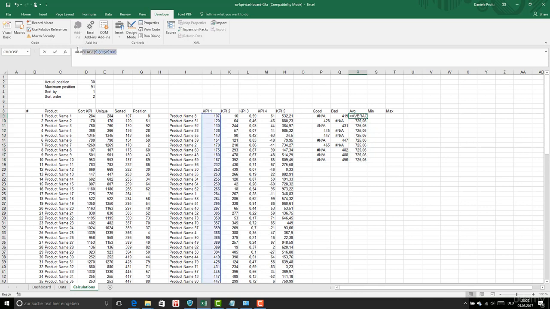Okay, then if I'm going to copy this, I'm going to change from average to mean. Okay, then I get the mean, and I'm going to copy this. I'm going to max. Okay, so this is KPI.